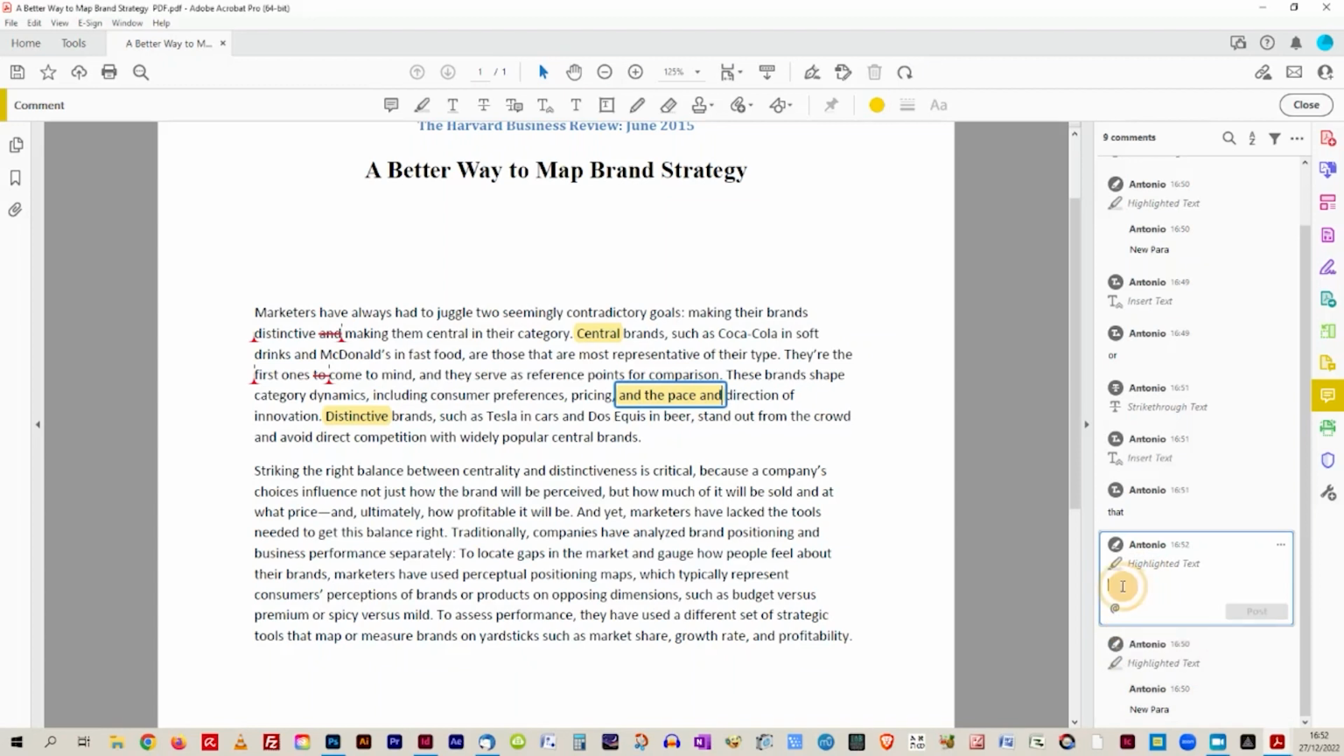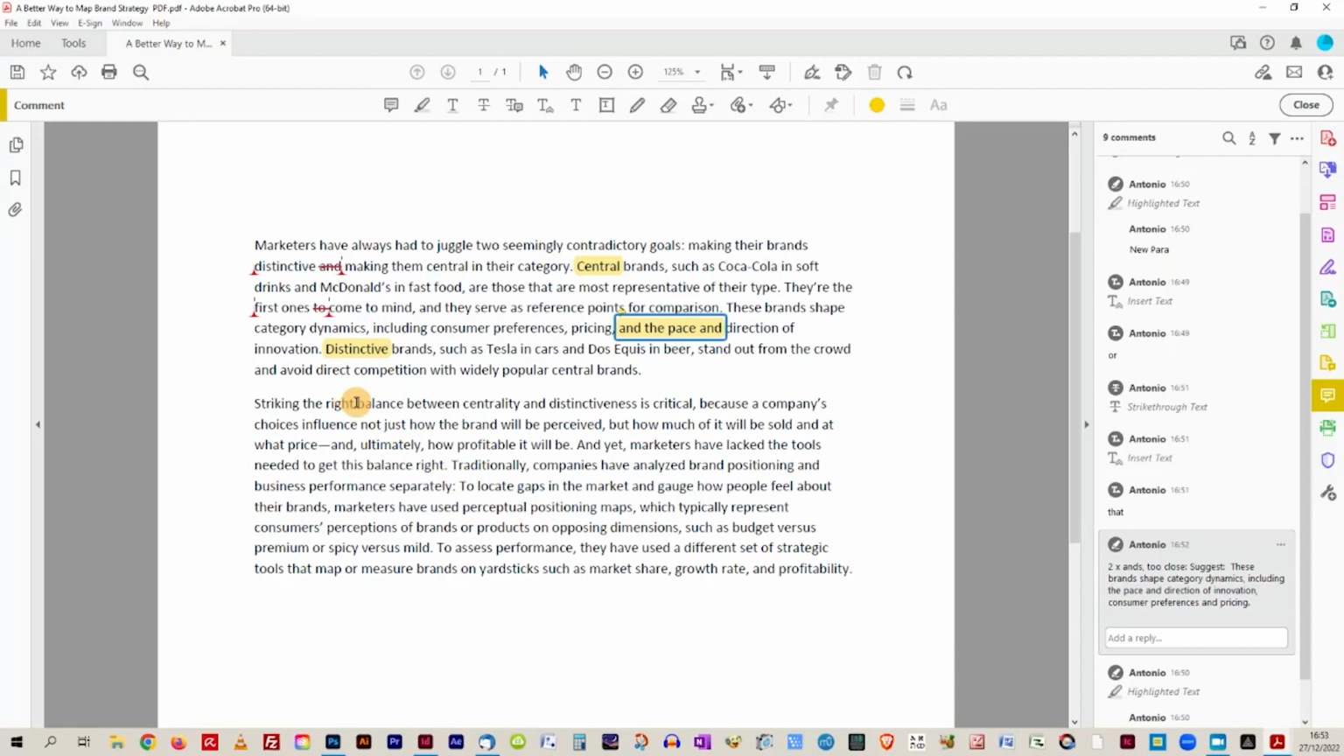So obviously here's one I prepared earlier. And we would post in there, two ands too close. Suggest these brands shape category dynamics, including the pace and direction of innovation, consumer preferences, and pricing. And that reads somewhat better. So much for that first paragraph. Happy with that.